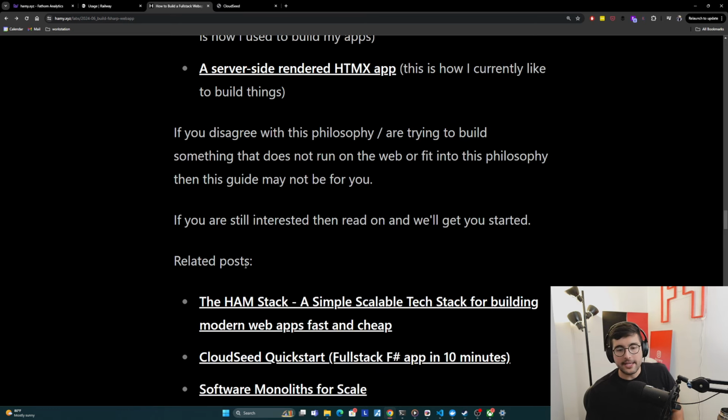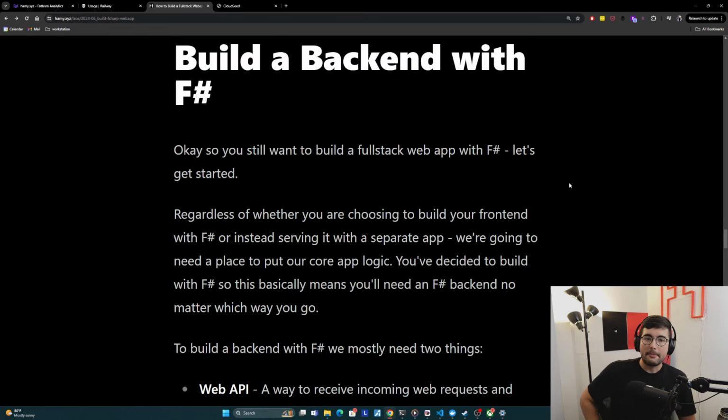For more posts on this, I have the HAM Stack, a deep dive into that philosophy. CloudSeed Quick Start is basically how I get started building full stack F# apps quickly. It's all of these ideas in one implementation that I can just clone and get started building with. And then finally, Software Monoliths for Scale, giving some more examples about how monoliths won out over microservices in real life.